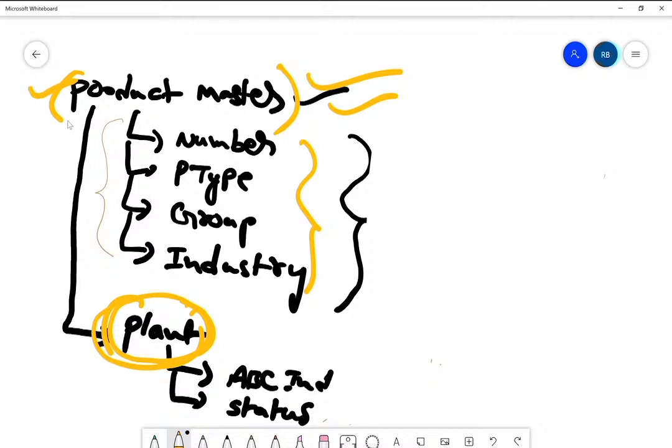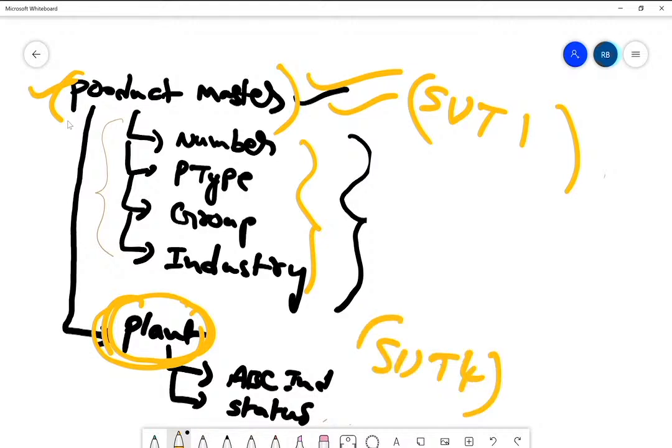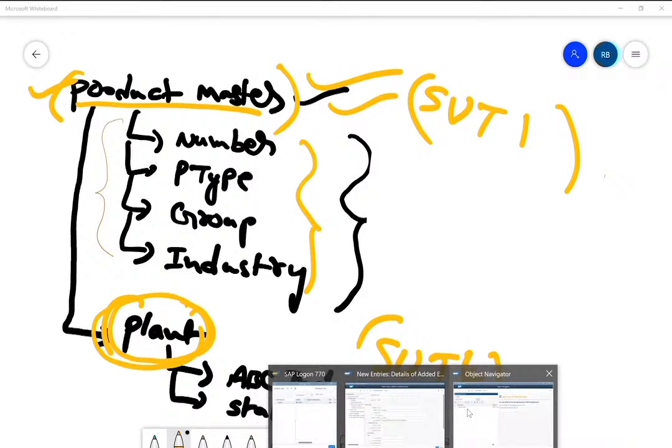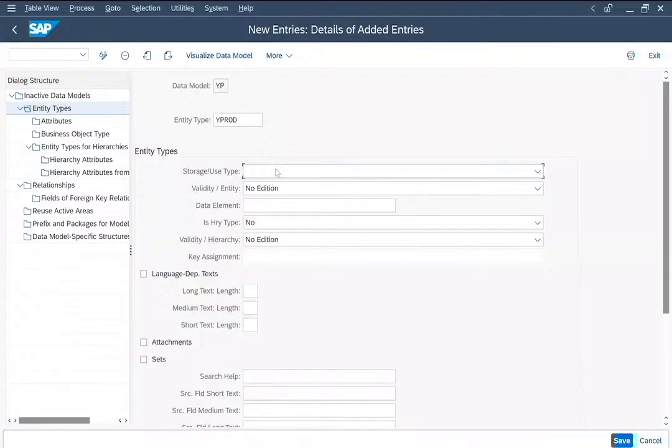Okay, so this will always become your SU type 1, storage use type 1, and this will become your storage use type 4, 1 and 4. Okay, so now we are creating this particular product master entity. I'll select the storage use type 1.